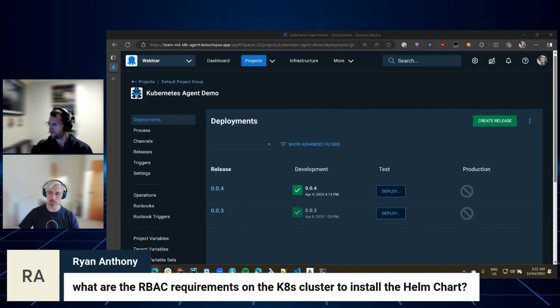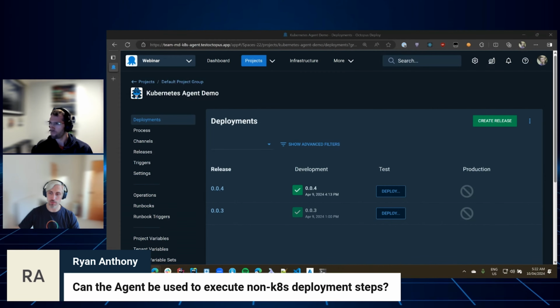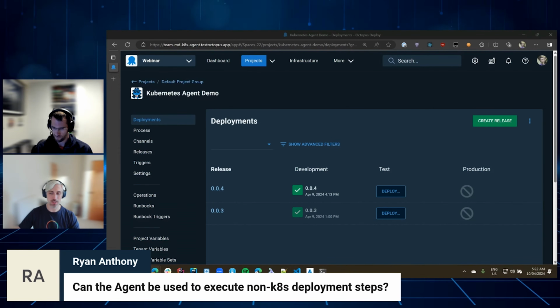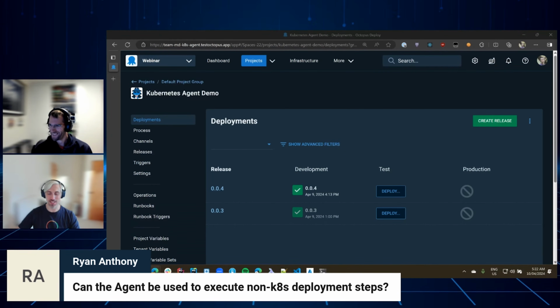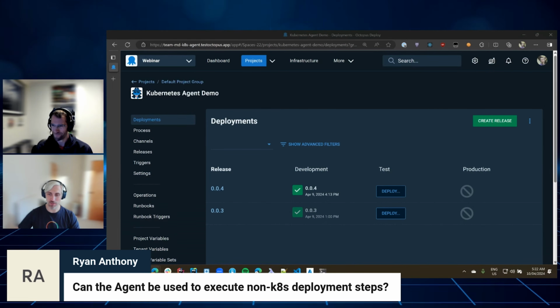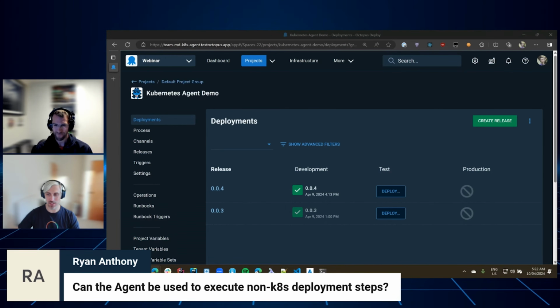Then Ryan also asked, can the agent be used to execute non-Kubernetes deployment steps? Yes, we've been asked that so many times. As soon as we release the agent and get some early feedback that it's actually working, this is definitely on the list.